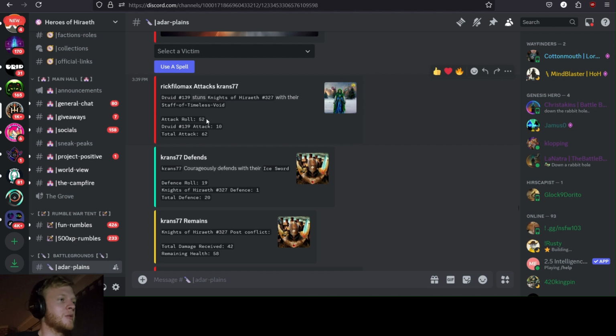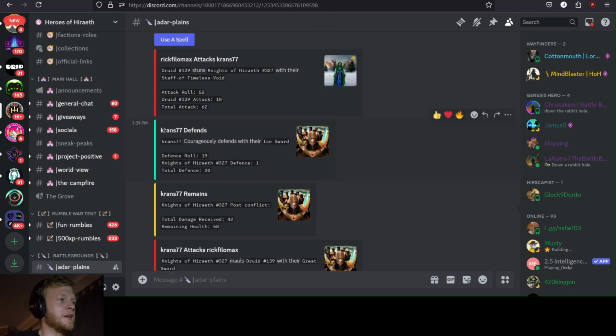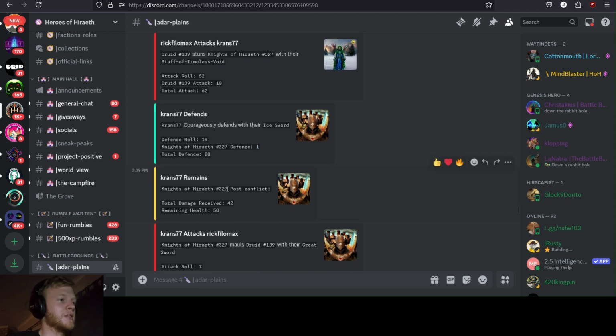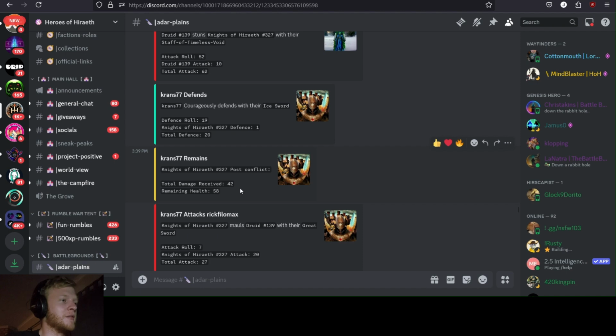So it's attack roll 52, and then also the NFT's damage attack that he has. So the NFT has metadata, which is data on the blockchain. He has 10 attack, right? So added together, he's got a total attack of 62. And then that NFT that he attacked is defending now. So he defends with his ice sword, and he rolled a 19 defense, and this poor NFT has 1 defense point. So his total defense is 20, and his remaining health is now 58.